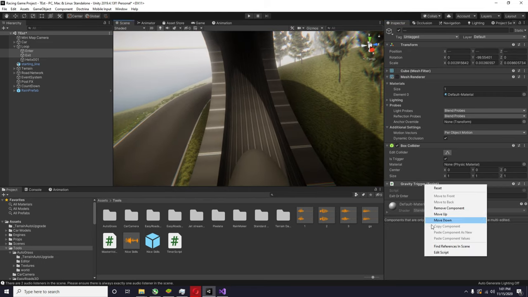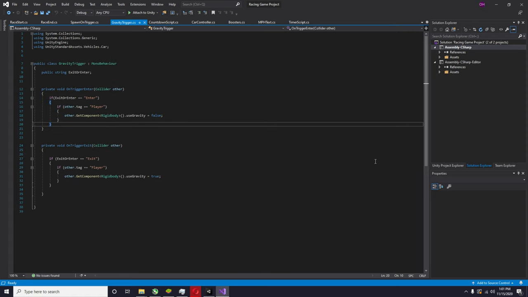And let me show you how that looks and how it works. So it's just a simple OnTriggerEnter. If the other tag is equal to player, you get the component of the rigid body, and then use gravity equals false, and then same thing, but it's equal to true once you exit. And then also I have a public string, exit or enter, so you wouldn't have to make multiple scripts.